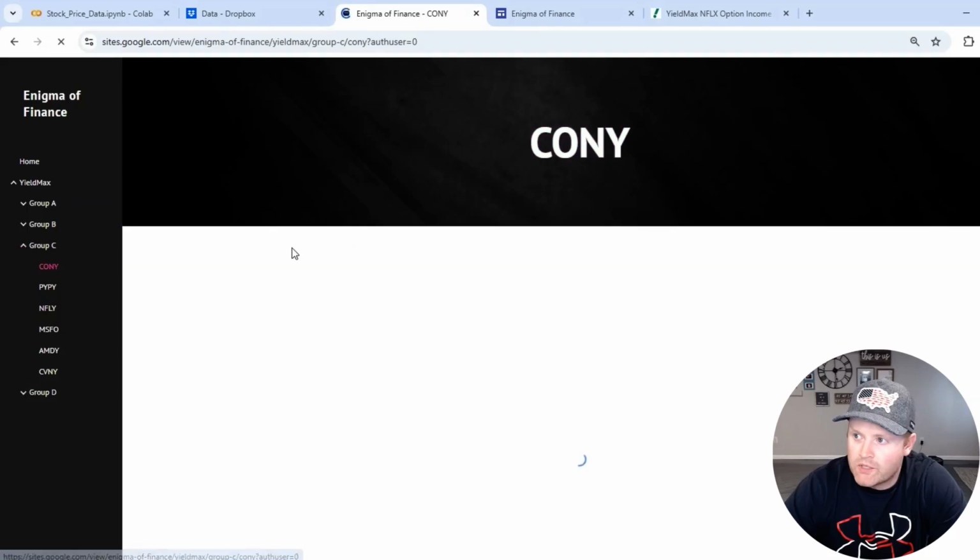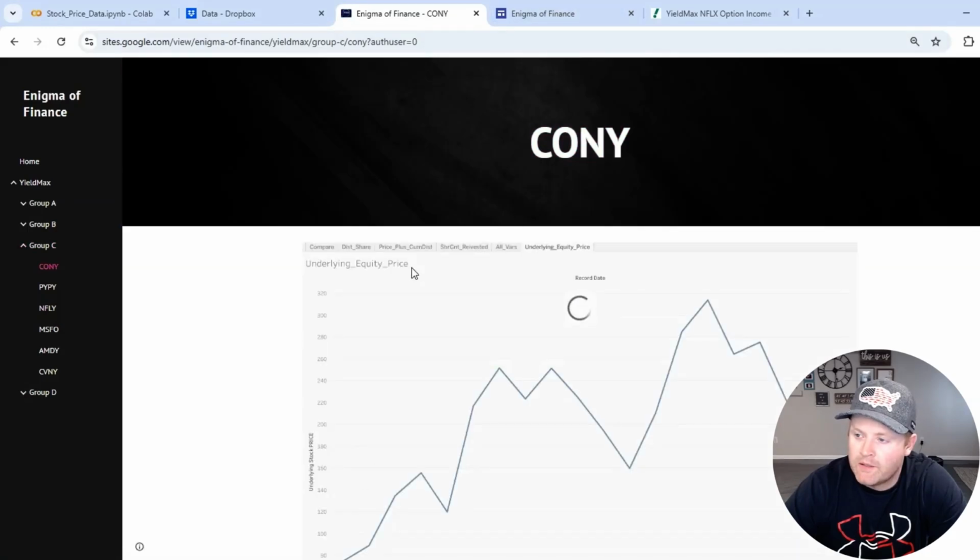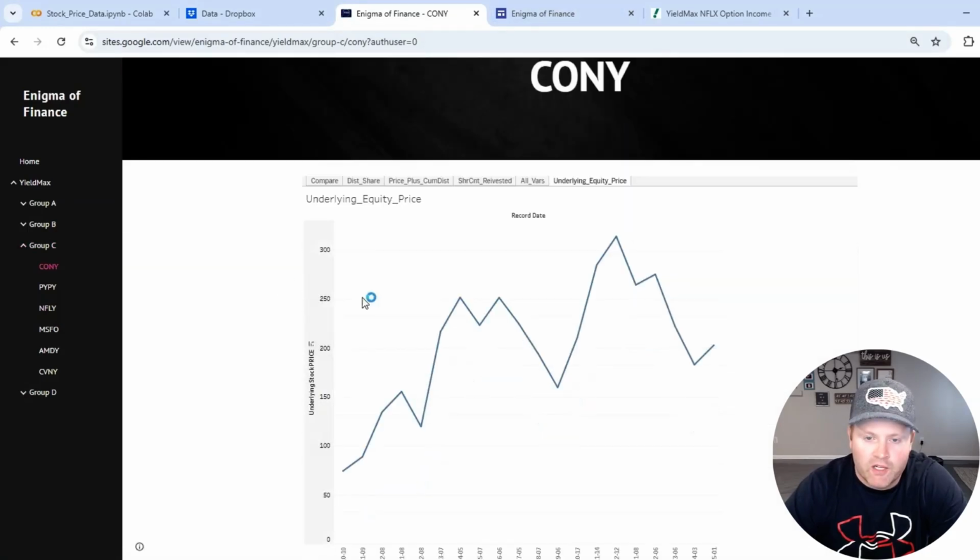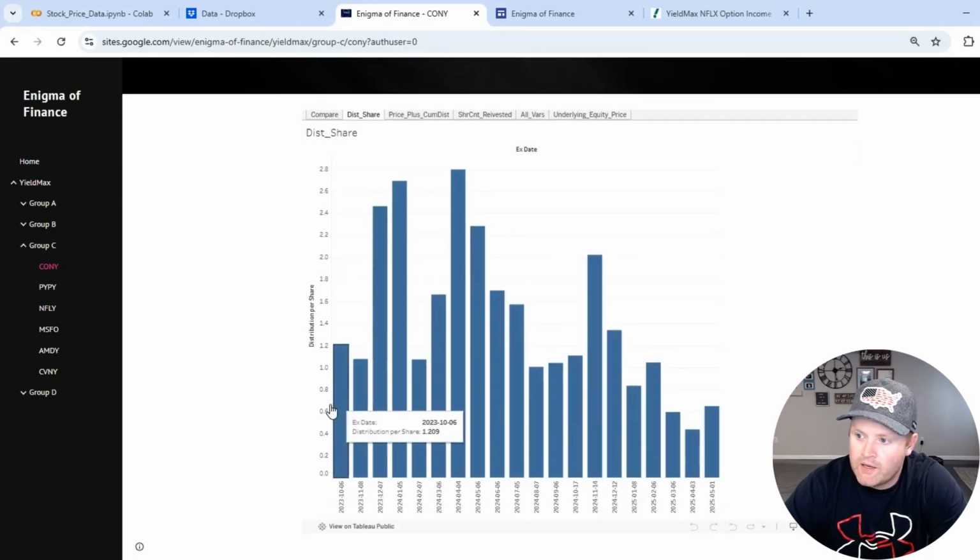One example is here's a Coinbase ETF. We got a Tableau dashboard on this website, or I guess not really a dashboard, but a Tableau page. One of the things I track is distributions received per share every month. And I want to go over how you make this chart.